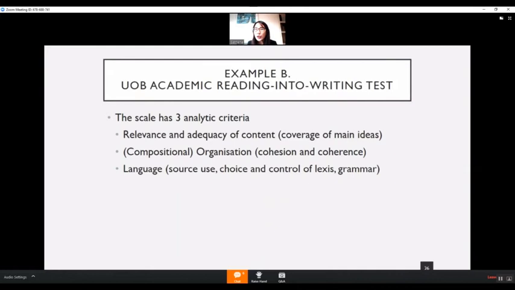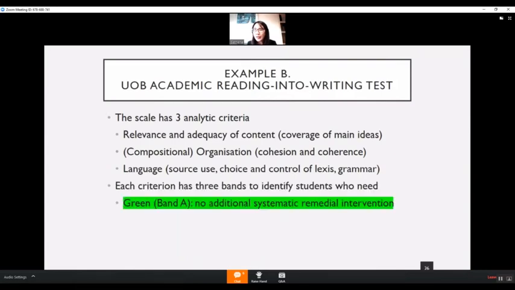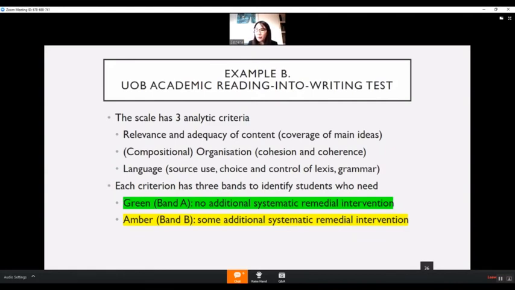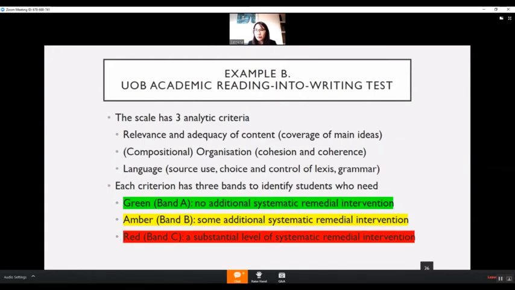So what we need to do is to distinguish students into 3 categories. The first category are students who don't need any additional systematic support, whereas the second category are students who would benefit from some systematic support of academic writing skills, whereas the last category, we would like to identify students who really need quite a lot of support to improve their academic skills.